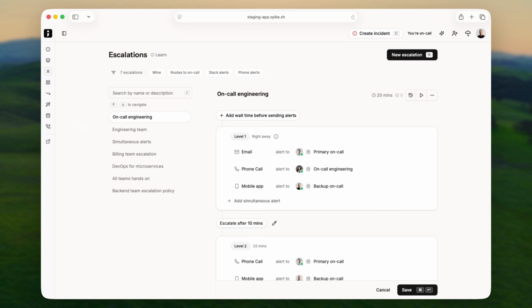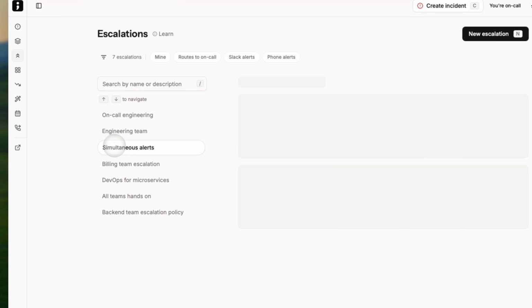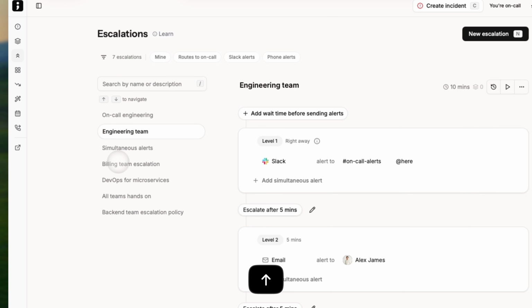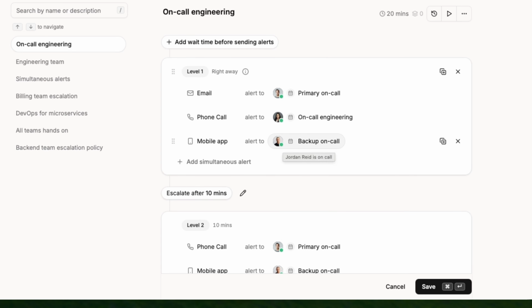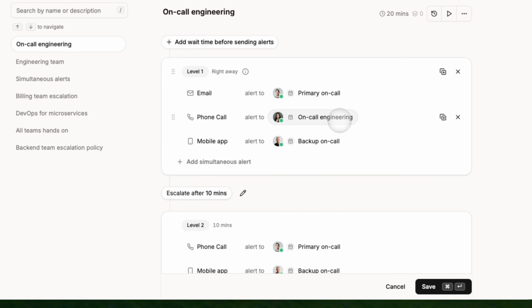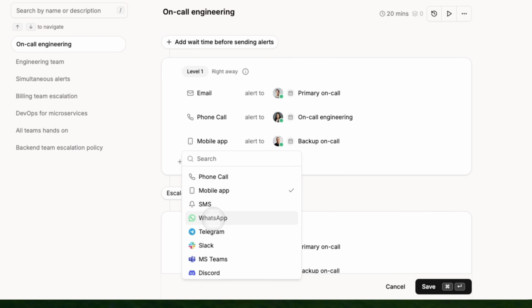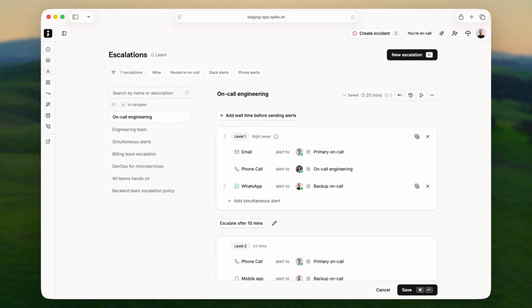And finally, escalations, which has changed dramatically. The list of escalations is on the left, which is easy to navigate and switch between escalations, and the preview on the right. One nice thing we've added is you can now see who's on call if an alert is being sent to an on-call schedule. To edit, you just have to click on the preview and hit save. There's also an undo and redo option for changes in your current session.